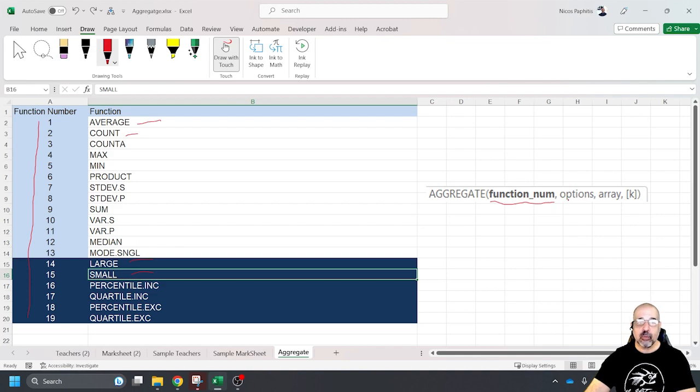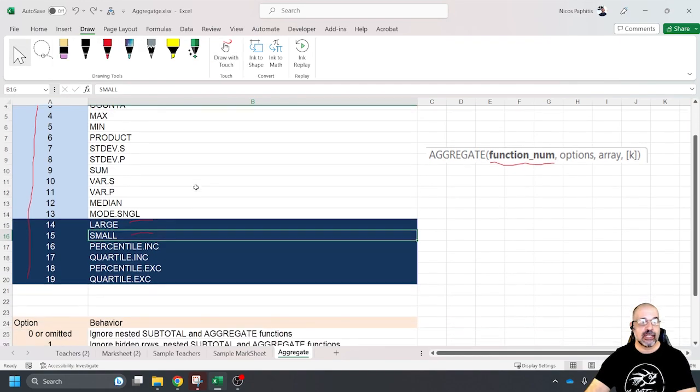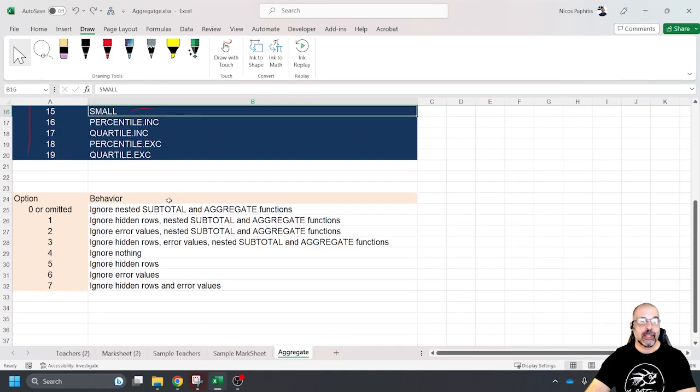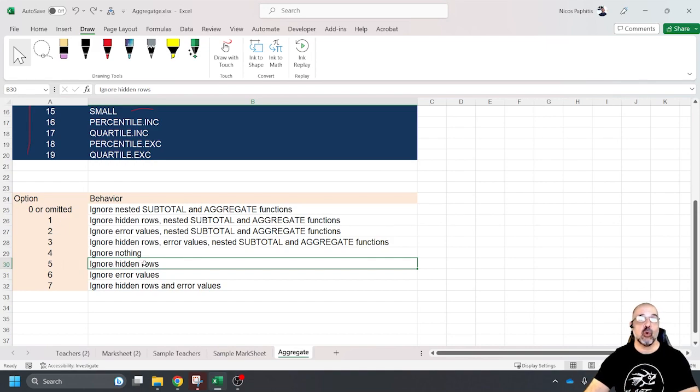So the next thing that we want is the options. After we decide what function we're going to be implementing, we want to add some options. Now, the options essentially state what you want to ignore. The one I'm going to be using mostly today is this one here, number 5. If I was to put number 5, it basically says ignore hidden rows. Now, the hidden rows are the rows which are filtered out when we apply a filter. But if you want to ignore nothing, then you'd use the number 4, but that's really defeating our purpose.